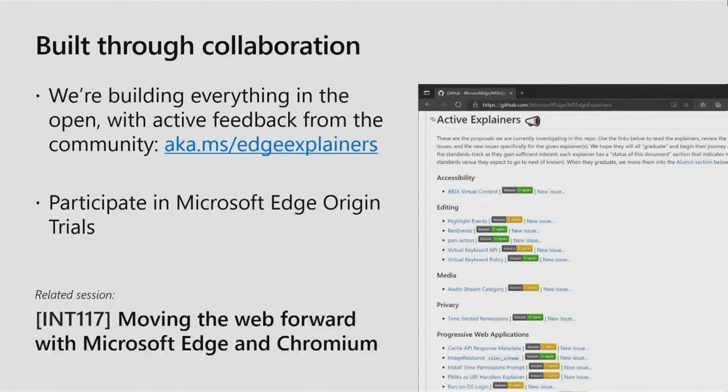So all of our work that we're doing in the web platform is done out in the open on GitHub. So we encourage you to check out aka.ms/edgeexplainers to see what we're working on and to give feedback on our designs. You can also participate in Edge origin trials. What these are is these allow you to experiment with these new web capabilities even before they become publicly available. So if you're interested in that, check out the Build Talk, Moving the Web Forward with Microsoft Edge and Chromium to learn more.